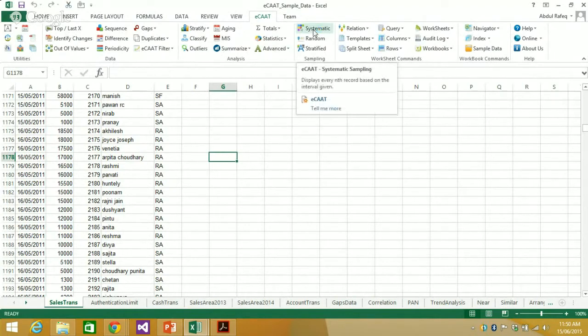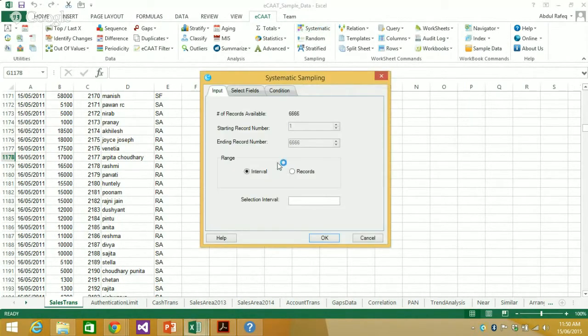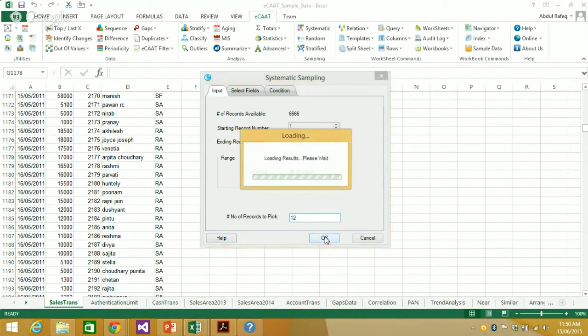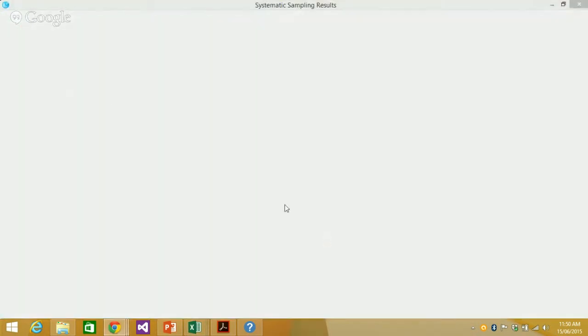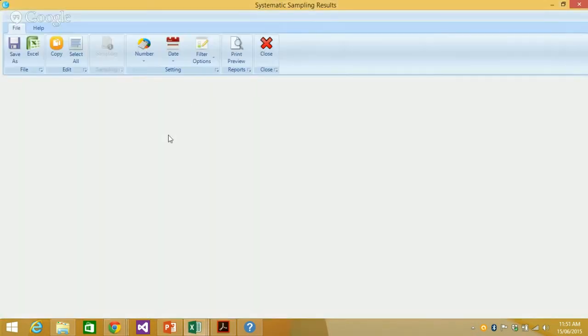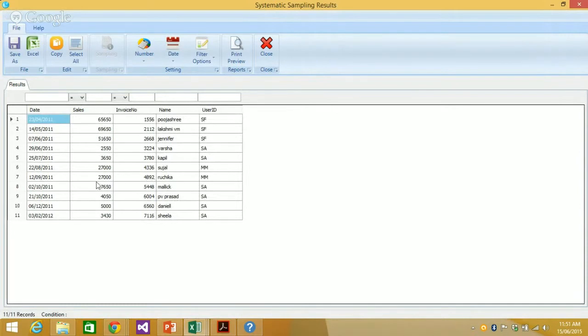Now let's go to a few other functions. Let's say sampling. In sampling, the functions are very simple. You have systematic sampling. When I click on systematic sampling, you find you can select a sample based on the interval or based on the records. I say I want to pick up at random 12 records. This is what statistical sampling is all about. So at random, it picks up 12 records. Now, next time when you perform this test, are you going to get the same result? No, because the results are going to be picked up at random.